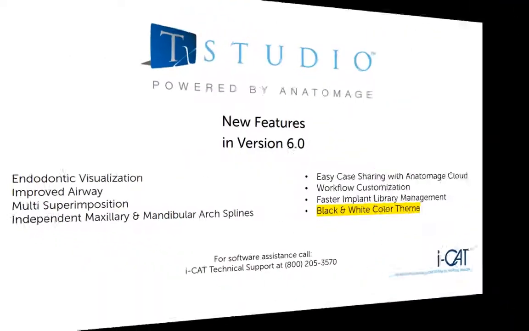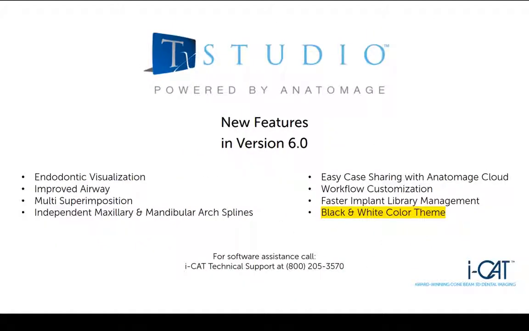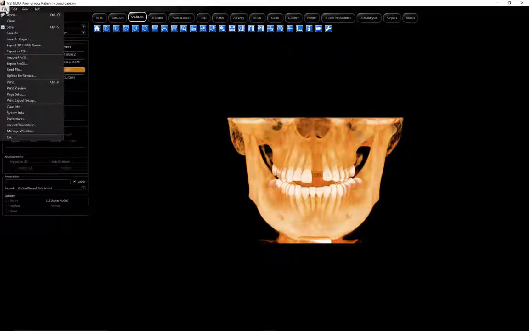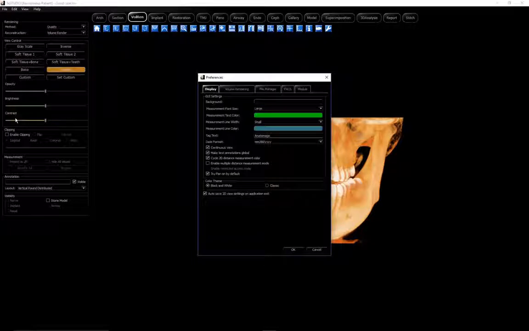A new black and white color theme is introduced in TxSTUDIO 6. Two color themes are now available. When you first open TxSTUDIO 6, the default theme will be black and white, designed for a radiologist or the doctor that likes a more traditional radiology appearance. While this setting may be preferred by some, there is still the availability of the classic view. This is easily changed by clicking on the File tab of the menu bar, then opening and making changes in Preferences.